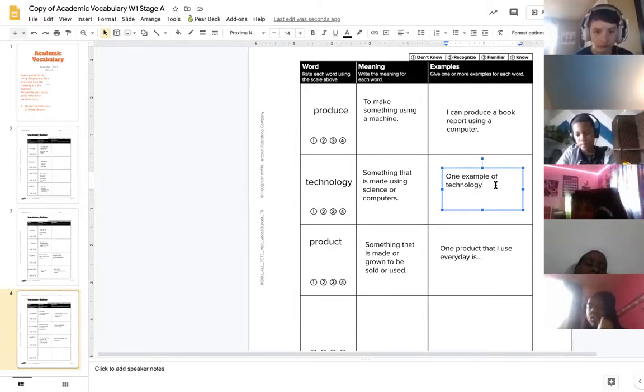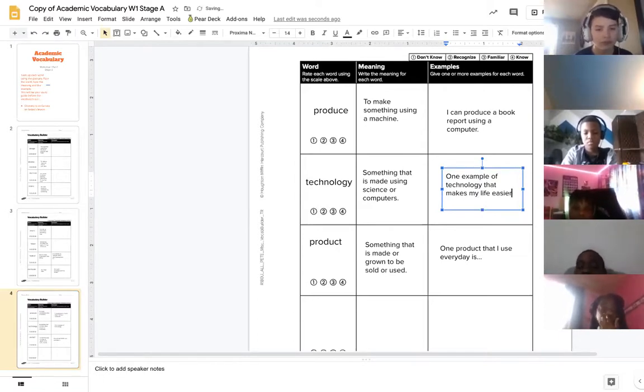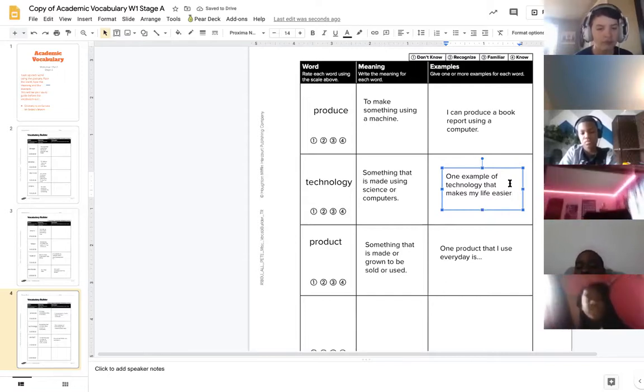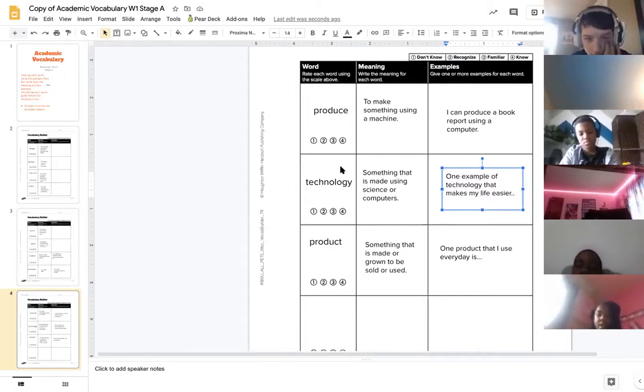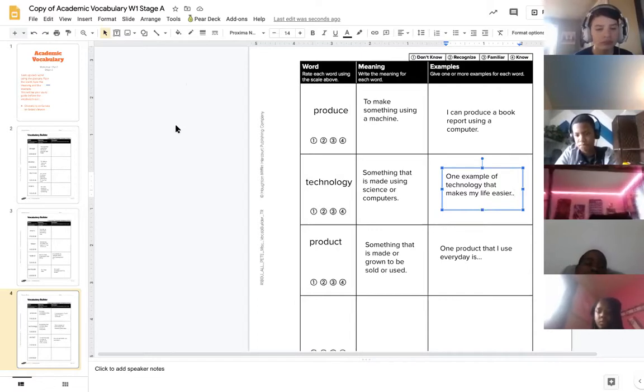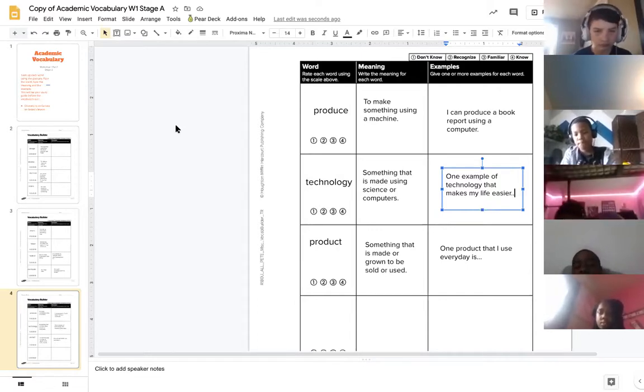One example of technology that makes my life easier is what? So you can call people when you need them or something. Brennan says a computer for Zoom. Yes, that makes having class a little bit easier since we can't meet at the school. Philip, what's an example of technology that makes your life easier? Microwave. Yeah, that's a good one.